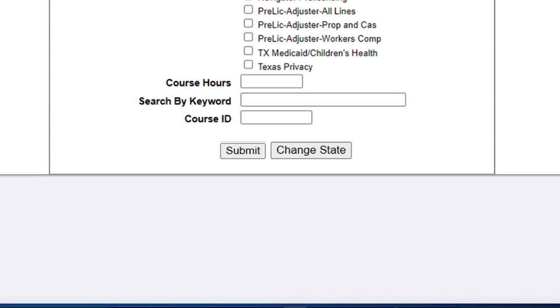So if you're someone who's interested in learning about homeowners insurance, you could type by keyword here. And then finally, if you did happen to know the specific course ID you're looking for, you could enter that here as well. But we're just going to hit submit and just look at everything that comes out.